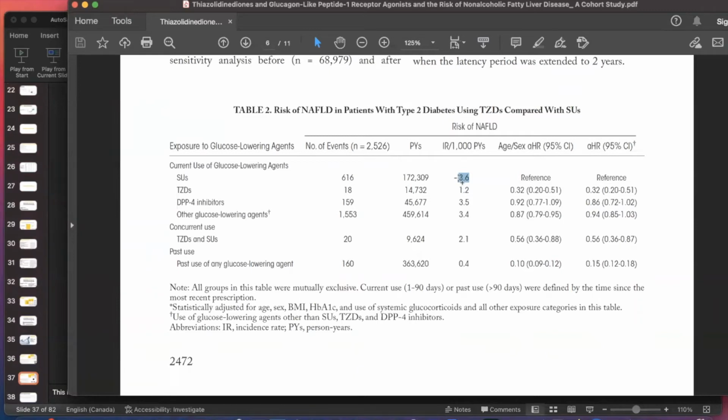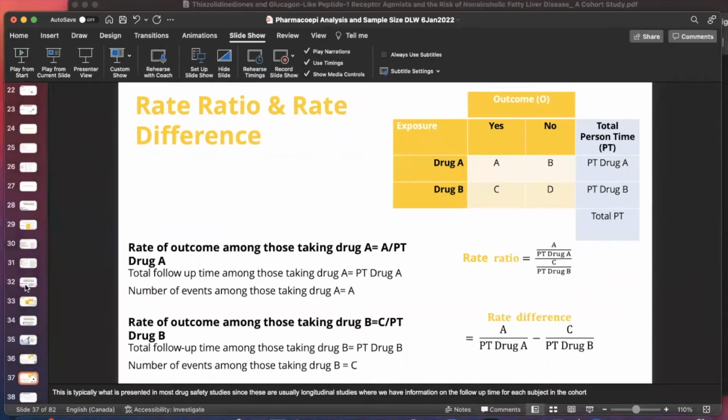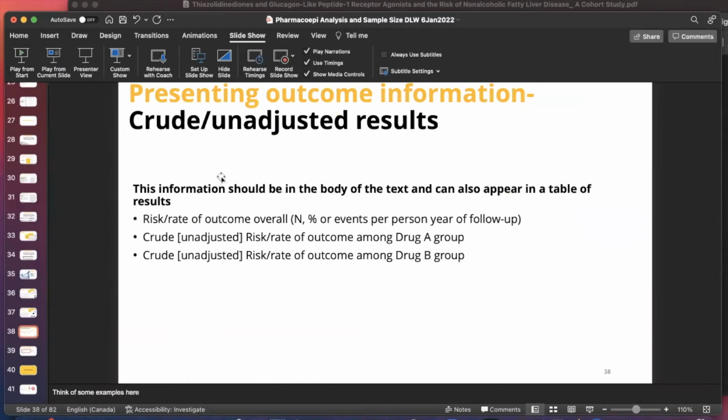And these are the crude rates essentially, what these are. These terms are used interchangeably: unadjusted, crude, and then the rate ratio and rate difference. And I just explained that here. So crude or unadjusted results.